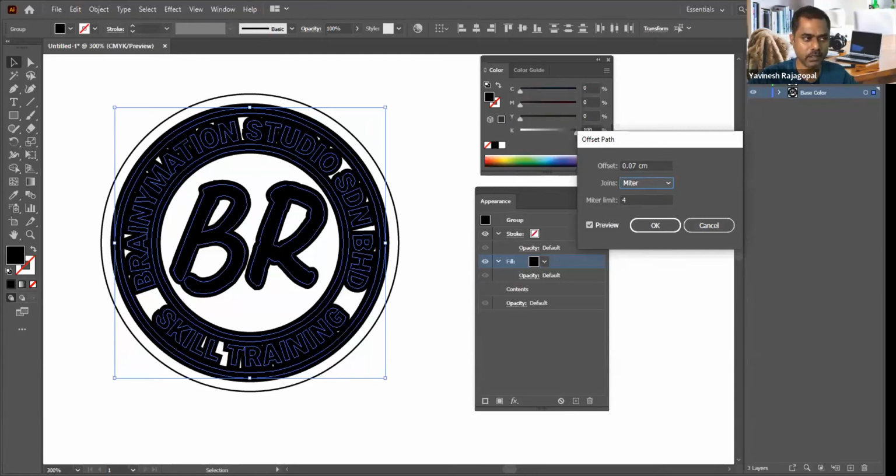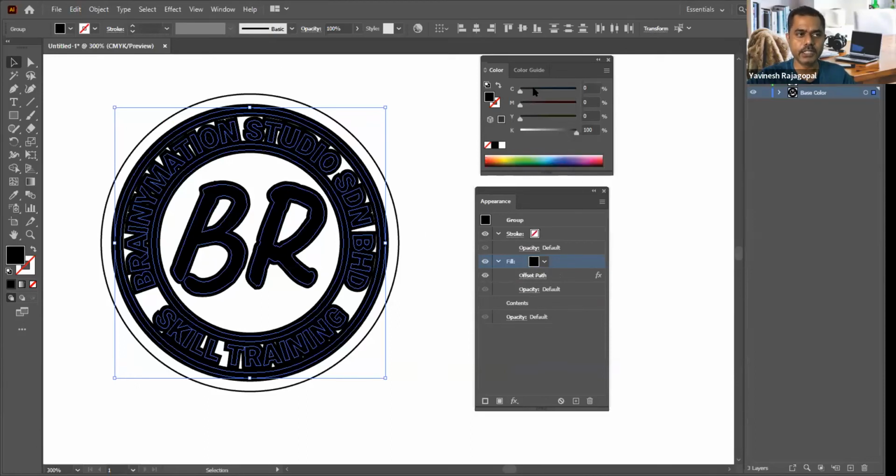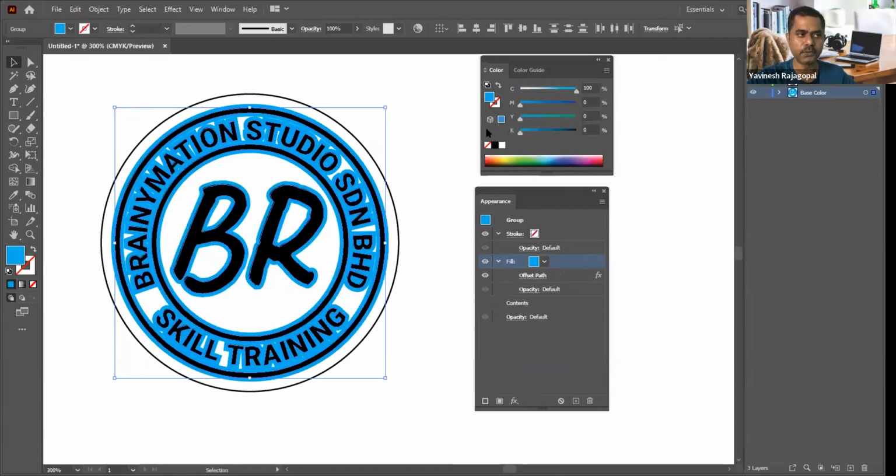Okay, I can see the original outline and the extra outline. Something like this. And maybe if I want to increase more, I put 0.08. If I want to reduce, I put 0.06. Then I press OK. Then I change the color from the color panel. Cyan 100, K 0. Single color is fine, no problem.